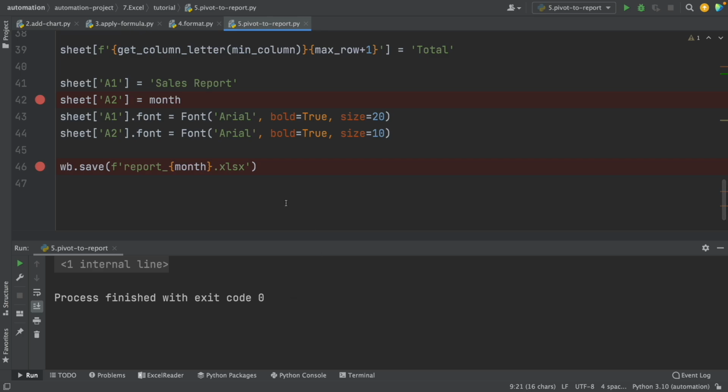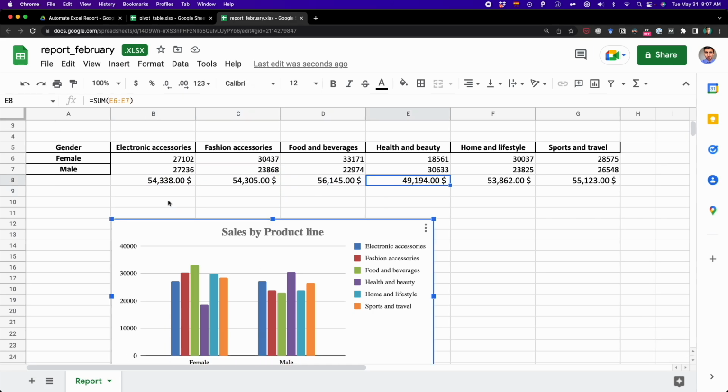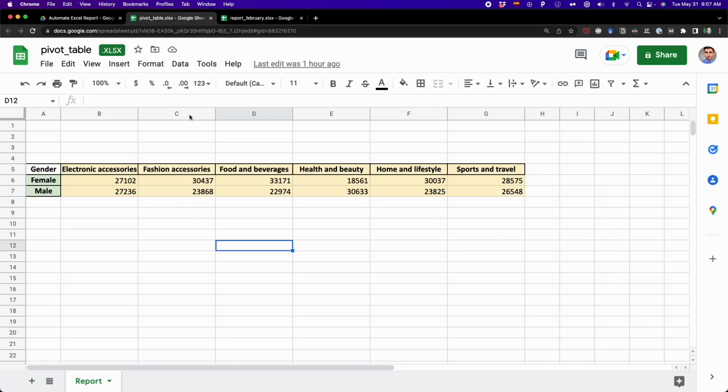Now let's see the result. And here I have the file. So the file's name is report_February, and we have the title, we have the subtitle, here we have the formulas for each column, and we also have the bar chart. So we successfully convert this pivot table into this report.